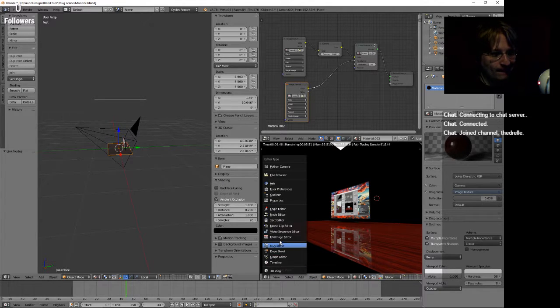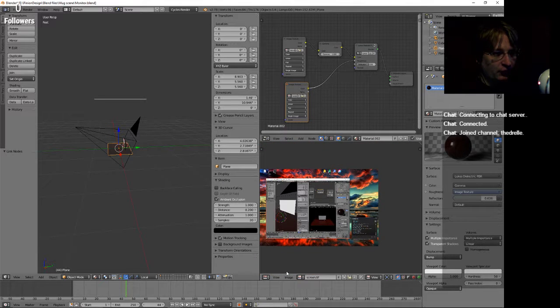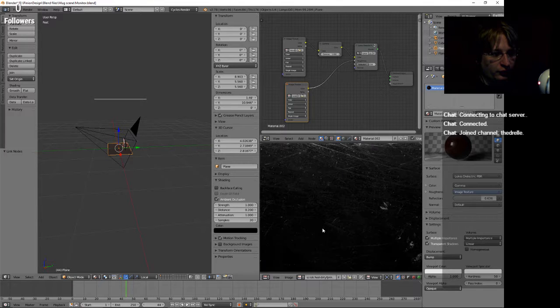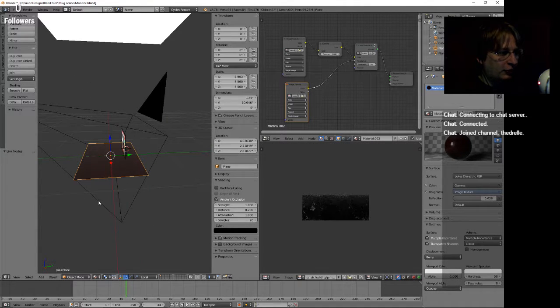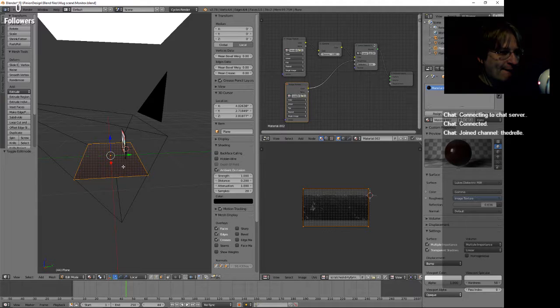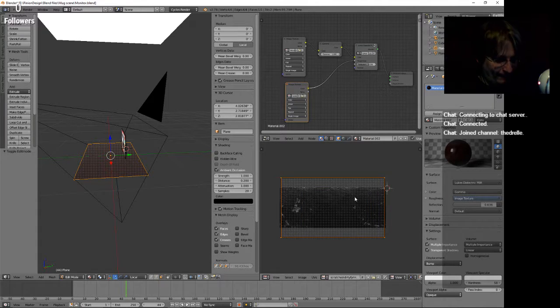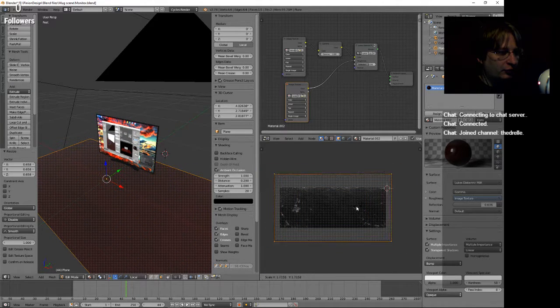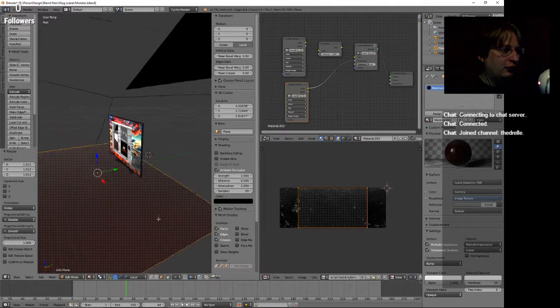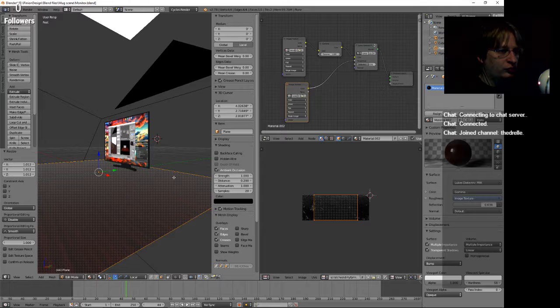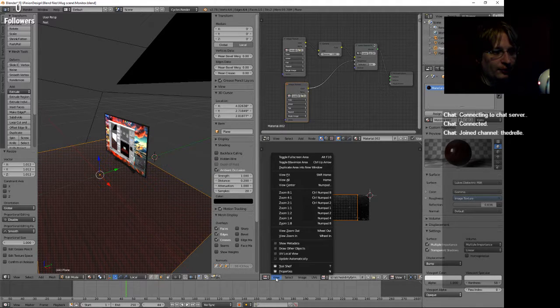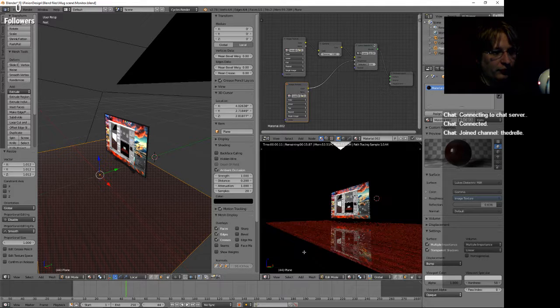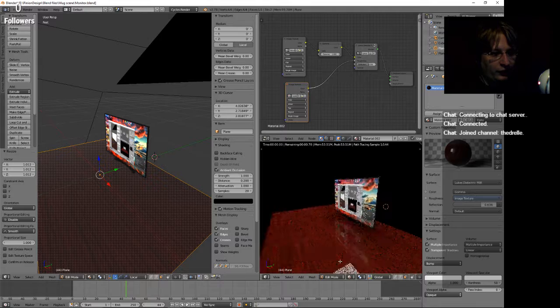Let's see. Back to the UV image editor. And then we're gonna go to this. I'm going to go back to... Oh, caps lock again. This. Well, that's a problem, isn't it? Because it's also messing with the other UV texture, so... Well, let's see what that looks like. Back to 3D view. Oh, it's not too bad.